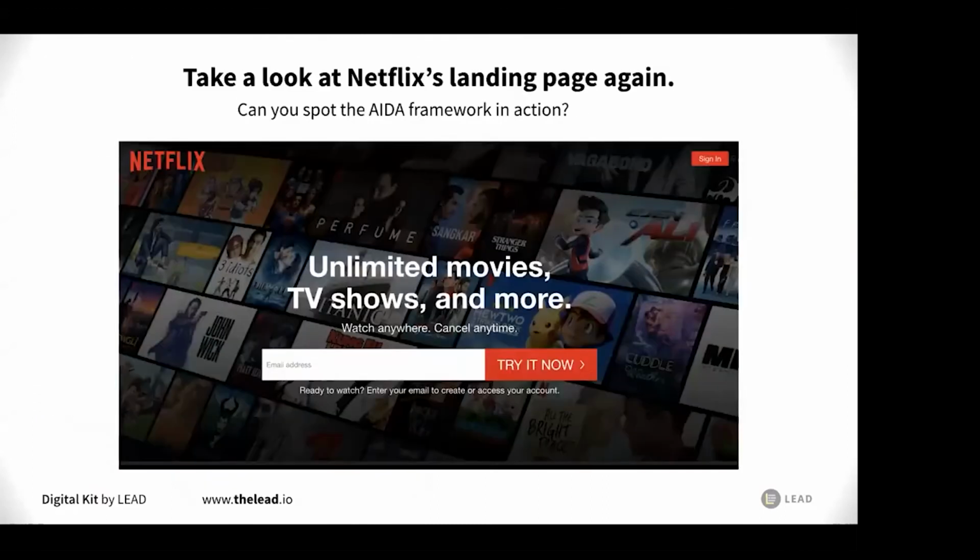All right. So take a look at the Netflix landing page again. Can you spot their AIDA framework in action? If you're on desktop right now, just go to netflix.com. Look at their landing page. Can you spot their AIDA framework? So the first thing, you can see here within the first page, action is try right now, right? The attention is this one here.